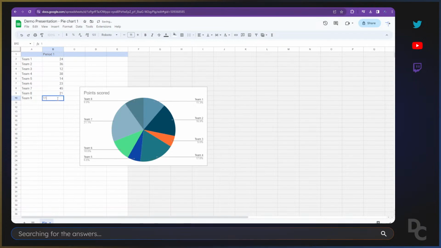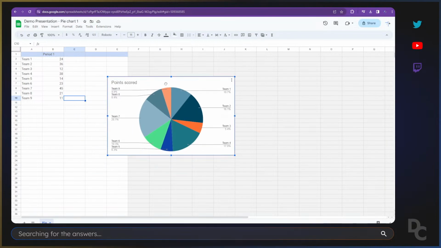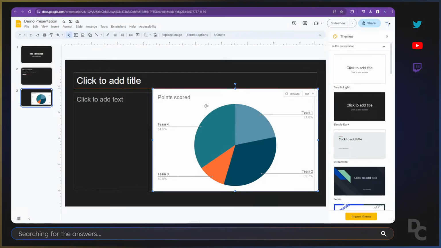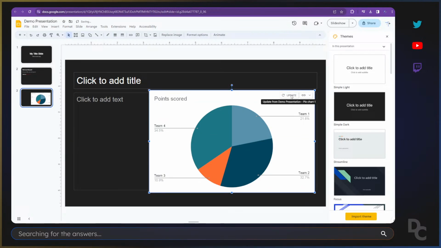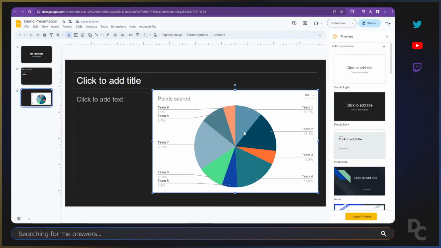And as you can see, it's updating the chart to the right. Based on this, what our chart is showing us is the percentage based on these point values that we've added to our sheet. With that, I can go back over to my slide, and now we'll see that there's an update button next to the linked chart options link. Go ahead and click update, and now it's updated based on what we've done in the Google Sheet.